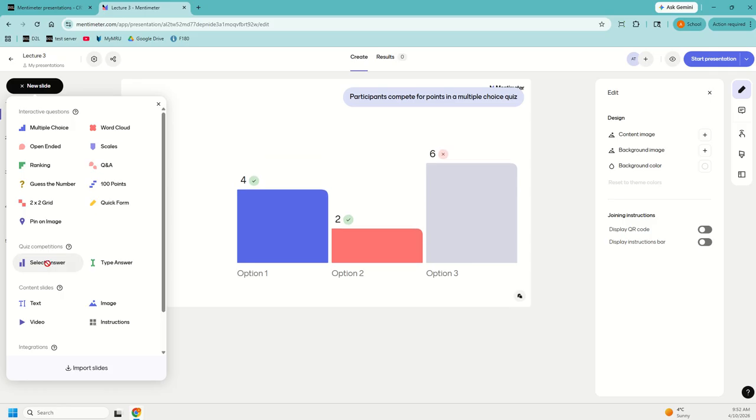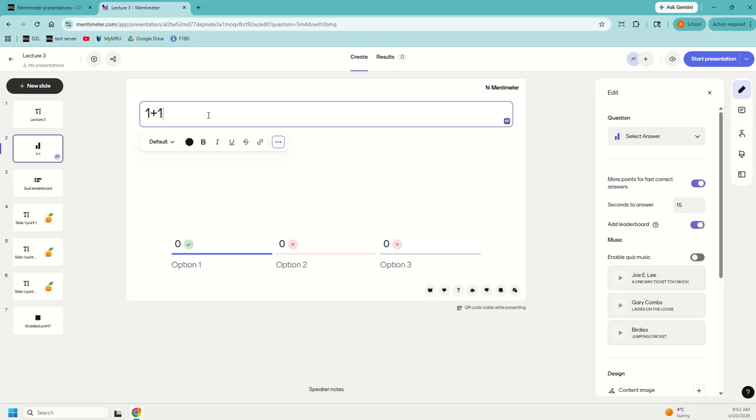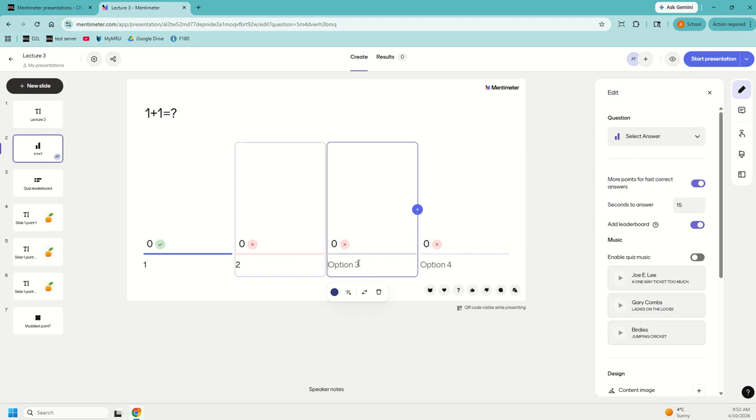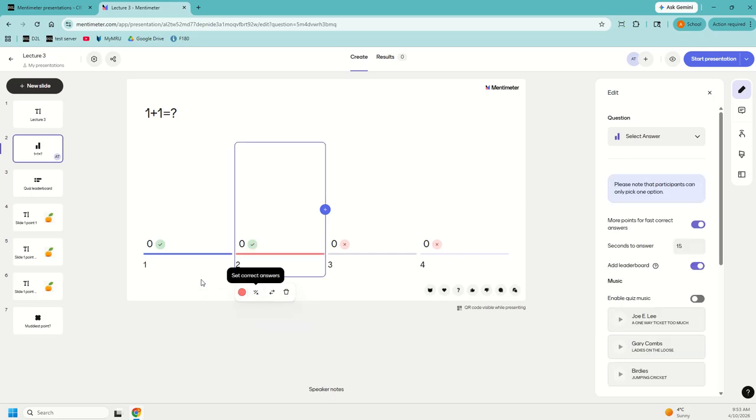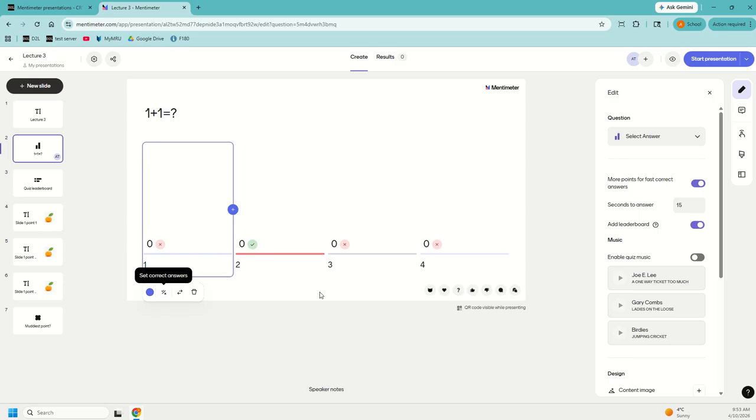So I'm going to click on the select answer, and I'm just going to ask the question 1 plus 1 equals, and I actually want 4 options. So I'm just going to hit add, and for option 1 I'm going to say it's 1, 2, 3, and 4. And then for the actual right answer, I'm going to click in here and click on this select correct answers, and this is the correct one, and I need to go to this one and say that it's not a correct one. So this is the correct one. And so that's my first question, and I'm going to put it at the end.